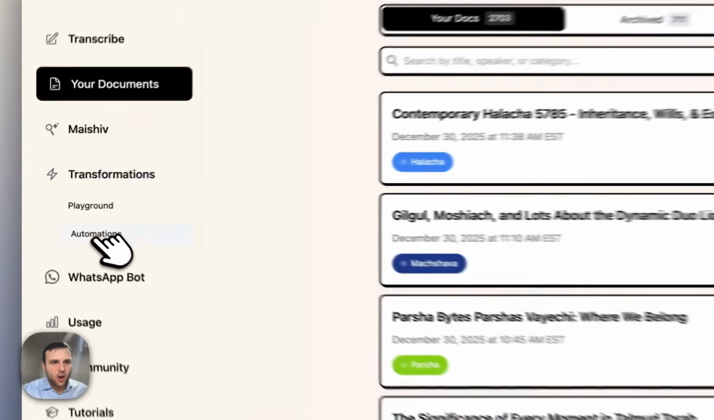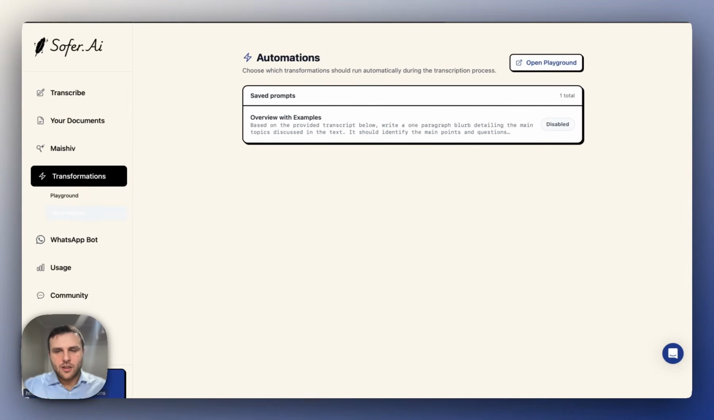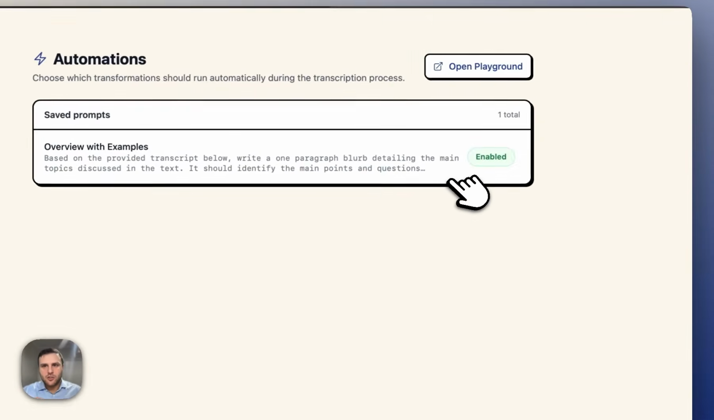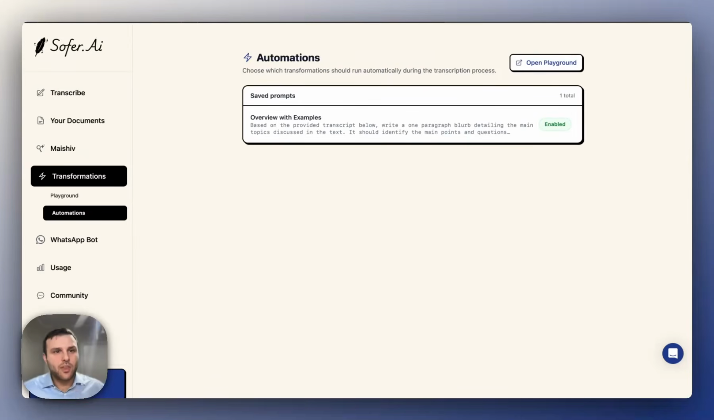If you go here to automation, you'll see all your saved prompts. You could enable a prompt to be automated going forward. If it is enabled, that means that going forward, any shiur or audio that you transcribe will automatically have this prompt transformation applied to it and saved to your transcript. So you don't even have to do anything. You don't have to go to the transformation playground. Just automatically, if you have your transformation that you like, you could have all transcripts going forward have that associated with it.